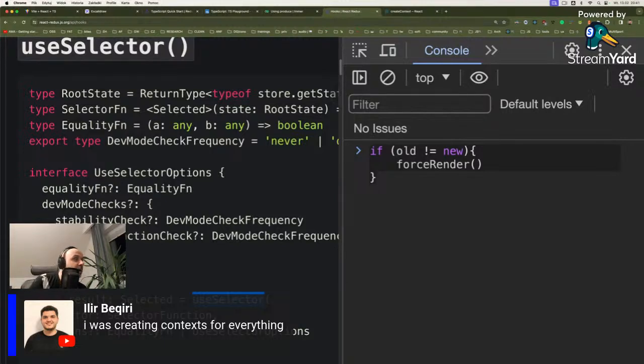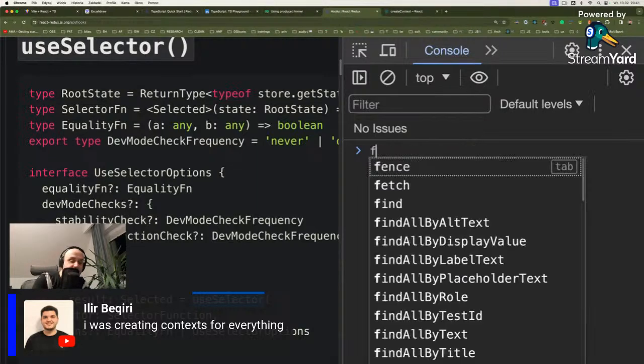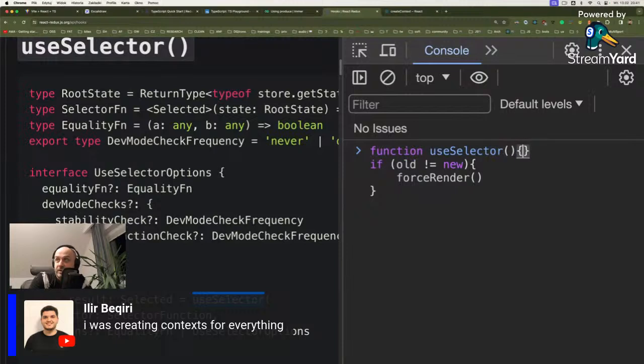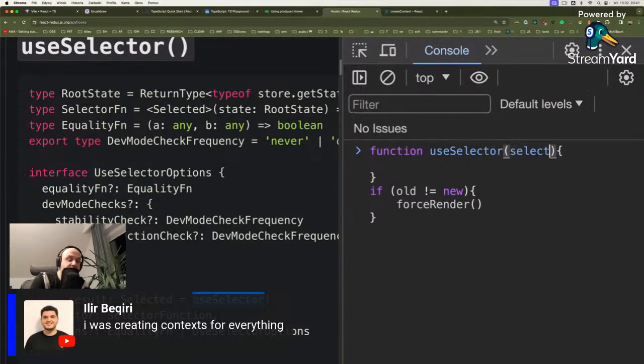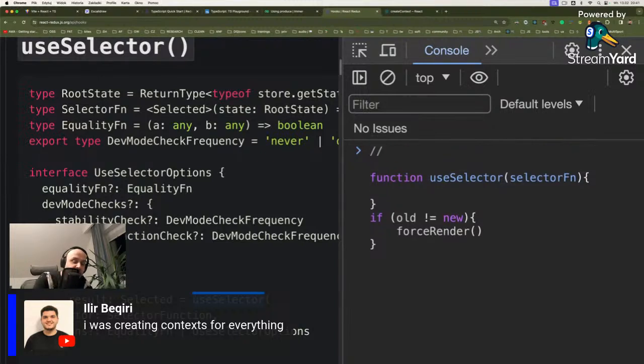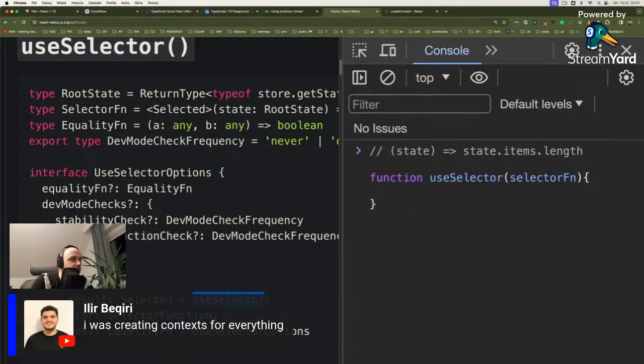What is the, oh, there is Jakub. What is the old and new reference? So we're speaking about a simplified code of what the useSelector function does internally. In useSelector, you've got the selector function, so the one where you would say, for state, give me state.items.length. This would be your selector function. And now the if statement would be put here. This is the question of Jakub: what is the new and the old reference?